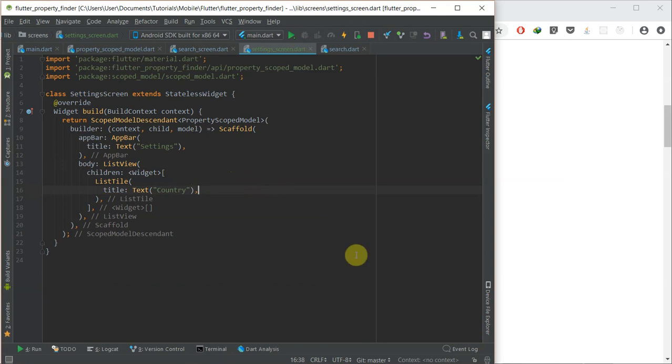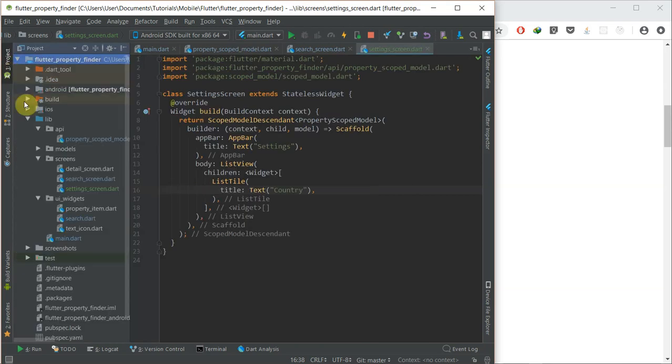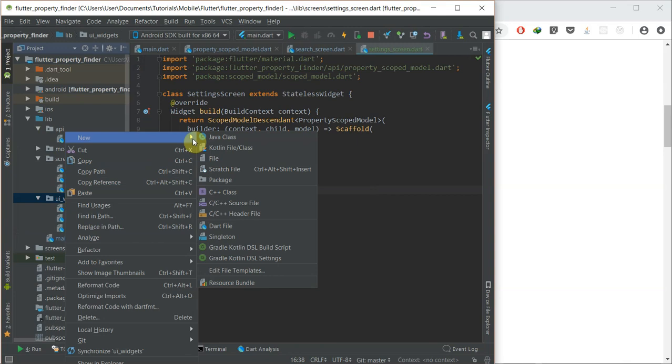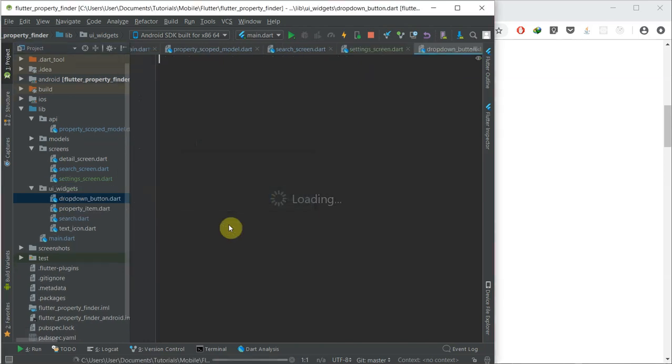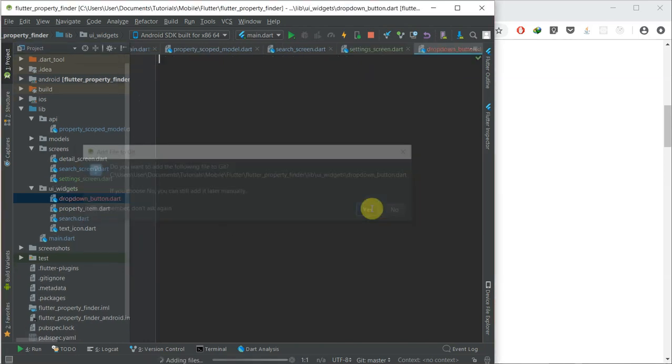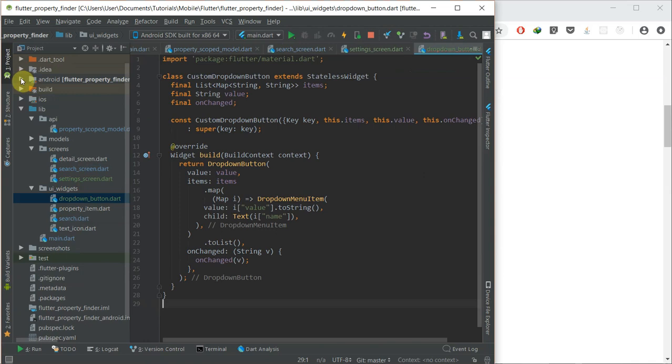Then the next item here would be a drop-down button, and for that we'll just create in our UI widgets, I'll create a new file which I'm going to name dropdown button, yeah. And I have already created this, so I'll just paste it and explain.